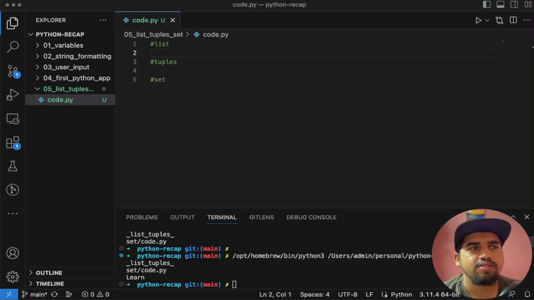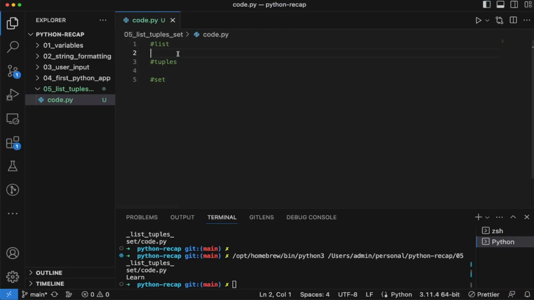So let's get started. Let's say we have a variable L, which is equal to a square bracket, and then let's say "learn", another item "with", and a third item called "Pratap". So we have a variable L, and we're assigning it something with square brackets. Anything that has a square bracket here is a list, and inside this list we have three items: learn, with, Pratap.